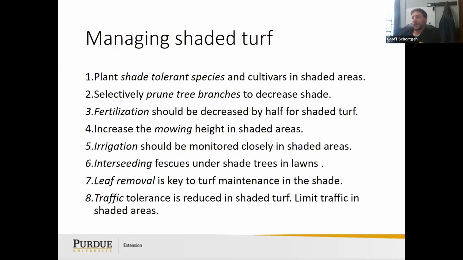Irrigation in shady areas. It's kind of a double-edged sword because you could be in the shade of a house and it could remain very wet, but in the shade of a tree, those trees have roots and they are pulling quite a bit of water out of the ground. So you could be drying out in the shady areas. The interseeding of fescues under shade trees and lawns. Leaf removal, that's a big one. Leaf removal needs to happen in the fall because you might get a little bit extra growth once those trees drop their leaves. That grass might be able to get a little more sunlight. It might help beef them up for the following years. And then traffic tolerance is reduced. So if you have a picnic table or something, maybe put it in an area that has a little more sunlight to it.